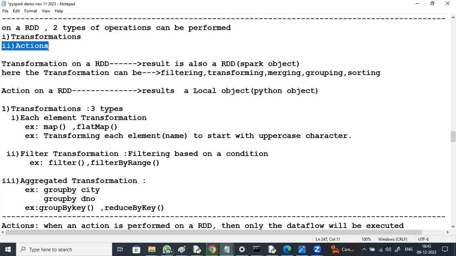Whenever you perform any action on an RDD, the result is a local object, meaning a Python object. You want to get a Spark object. We have got transformations and actions every time. Observe, if you perform a transformation, the result is an RDD. An action results in a Python object.